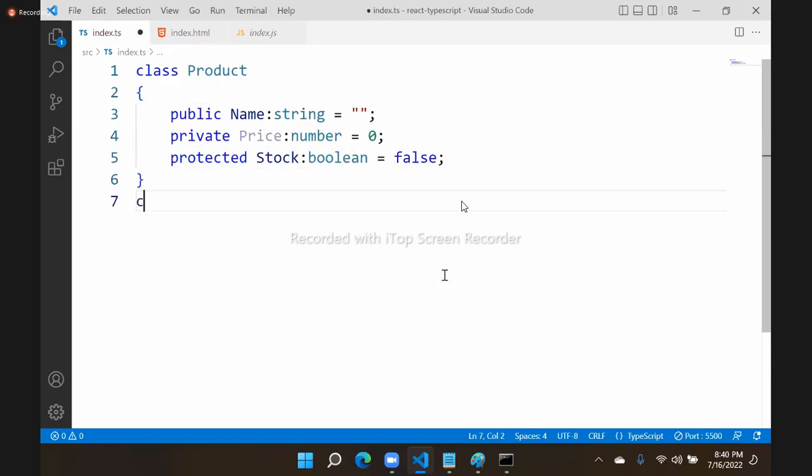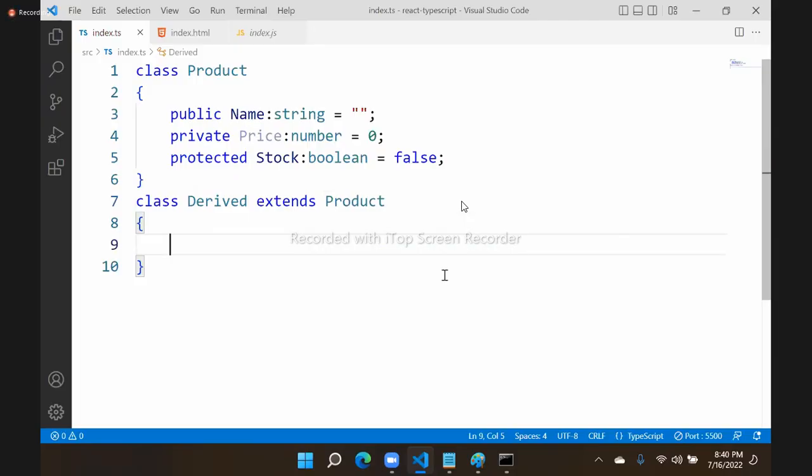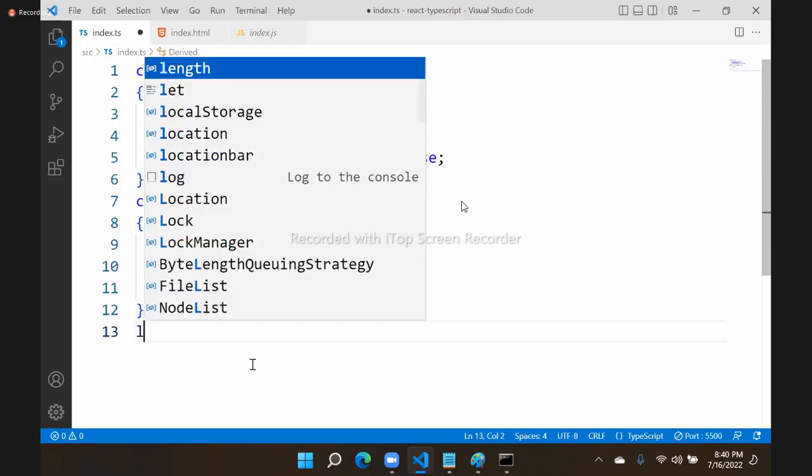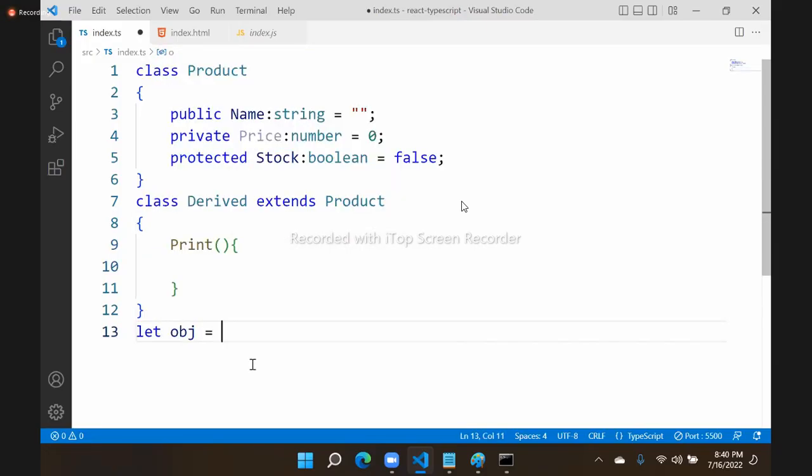Now I am creating another class, derived. This derived class extends product, which is the base class. Now what happens here? Here we have a print method. Suppose we just designed a print method. Outside this derived class, I am creating an object for new product, the base class. Right? Now which member is accessible?